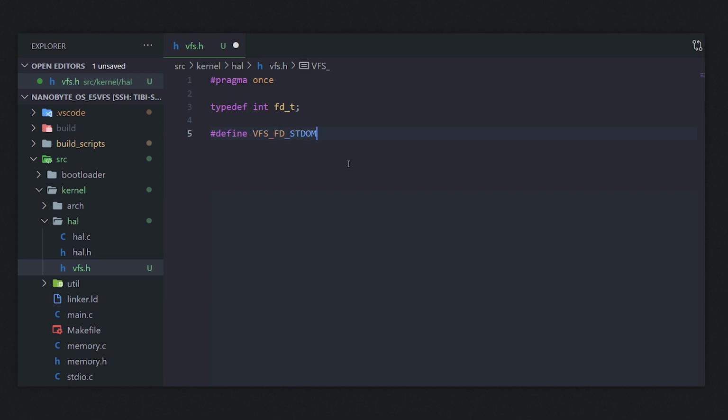Next, we will create some constants for the standard I/O. The Unix convention is that file descriptor 0 corresponds to the standard input, 1 to the standard output, and 2 to the standard error output. Of course, this is your operating system, so you can use any IDs that you want. I just used the ones from the Unix convention, and in addition to these three, I also added the file descriptor ID 3, which corresponds to the debug port.